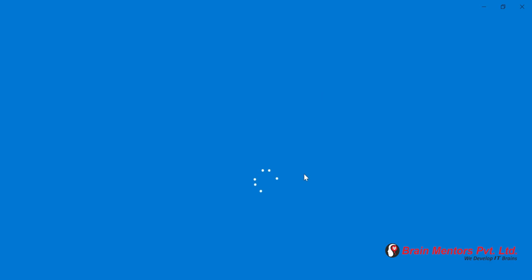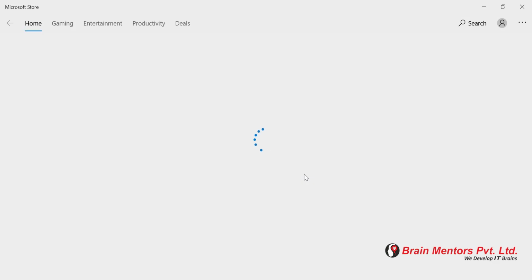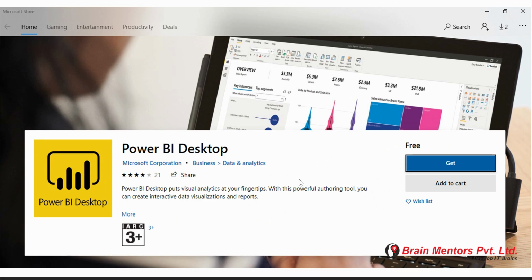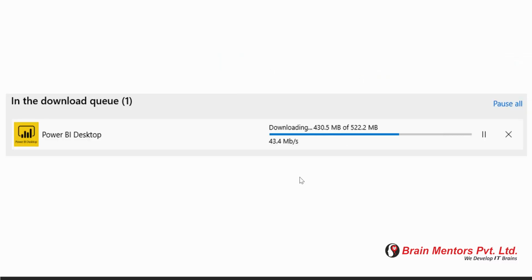In my case, it's already downloaded and installed, so it will show me direct launch, but in your case, instead of showing you the launch, let me show it to you. So in your case, you will see a get button here. You just have to click on this get button and it will start downloading the Power BI and installing it. So after this download and installation part is completed, you can simply launch Power BI.